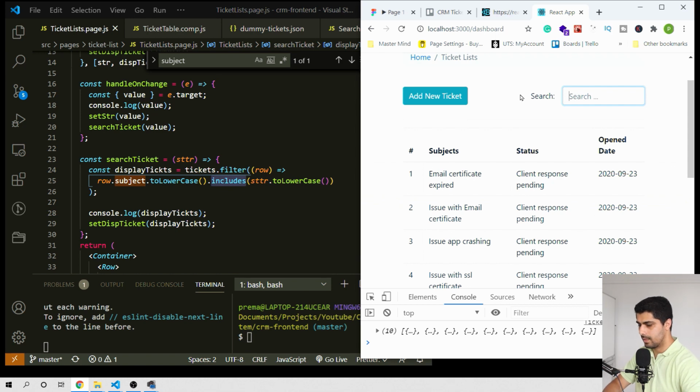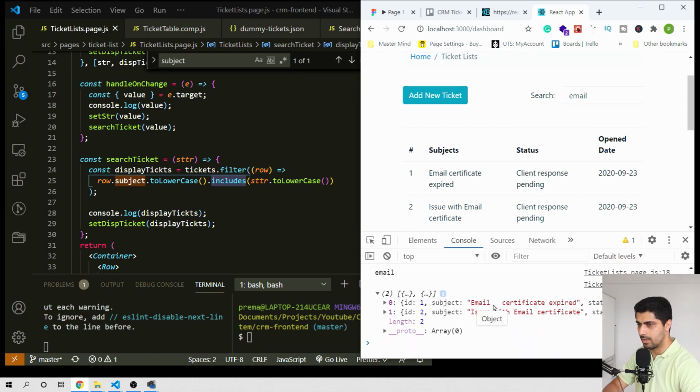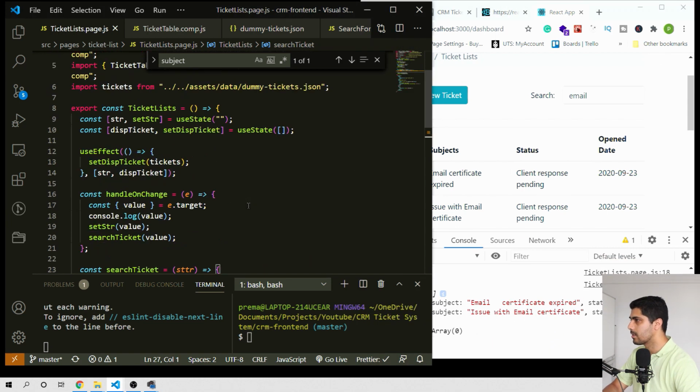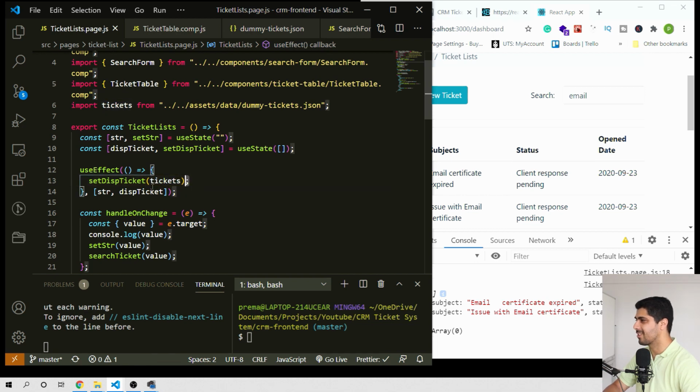Let's search for email. Okay, it's working here, but the table is not updated. I can see in our console two tickets with the email and email here. So let's see why it's not updating. Okay, I think, yeah. Every time the form reloads, it's setting up our full ticket. So this is definitely not the right way. So we are not setting up this ticket inside the effect. So rather, I don't know why I did such silly stuff.